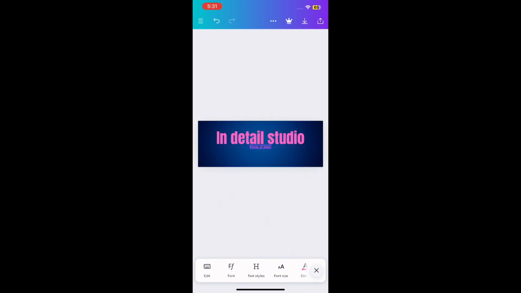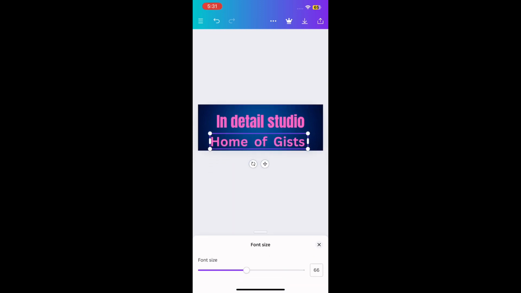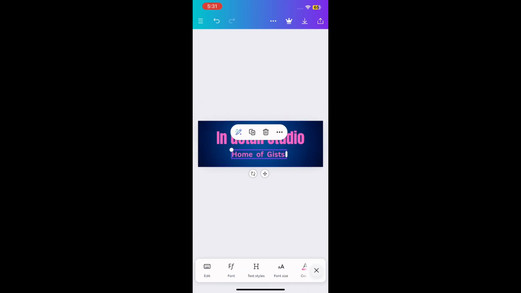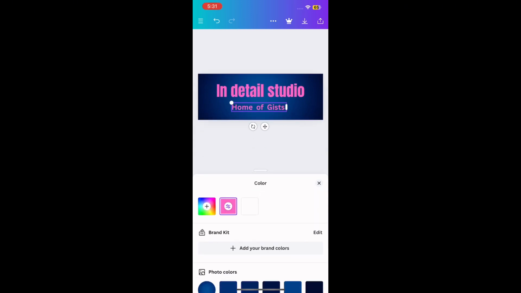After I'm done with that, I will rescale it and change the font color and the font size. So feel free to rescale it, drag it a little bit further to increase the font size depending on what you want. For this, I'll be leaving the font size at 37.